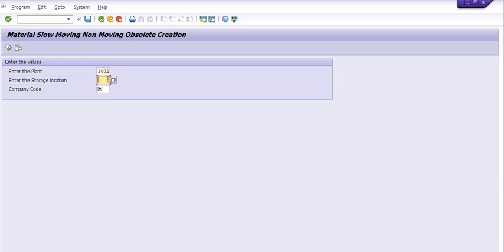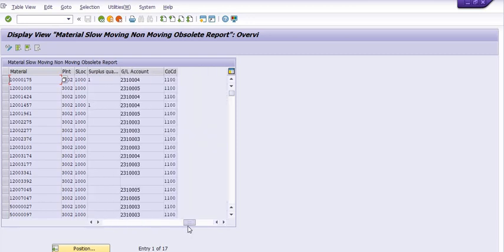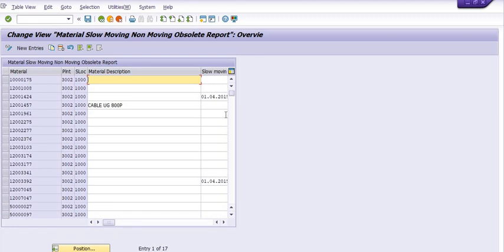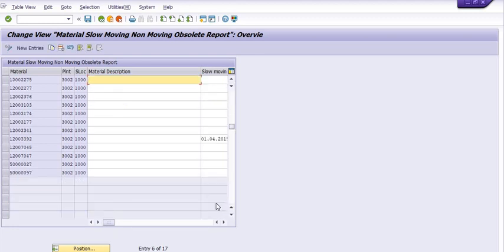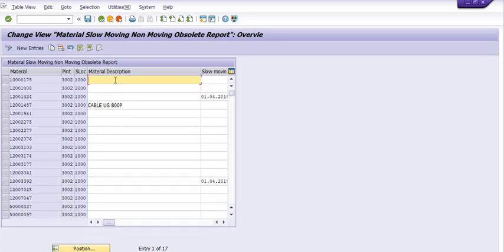3002 is our plant, storage location is 1000 and company code is 1100. You need to execute the transaction code this. So first you search this material. Our material code is this, 12001457. So this is a SMEA card.